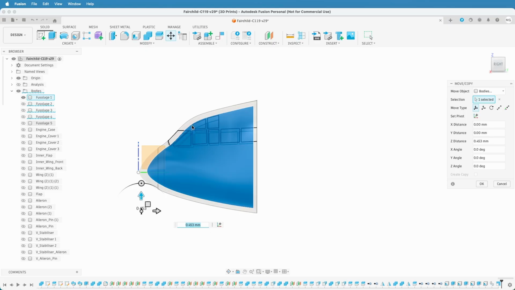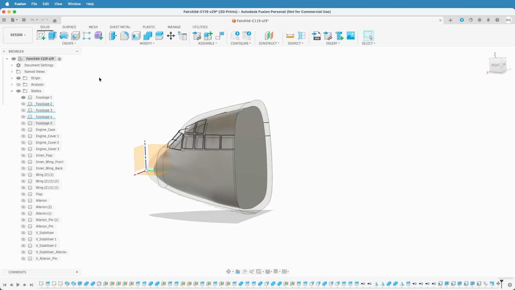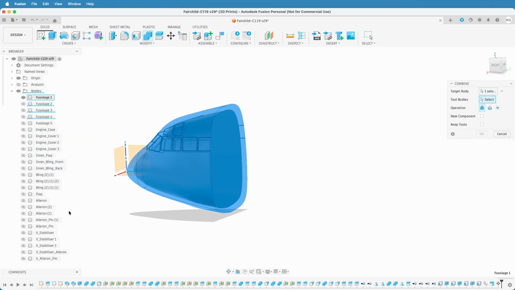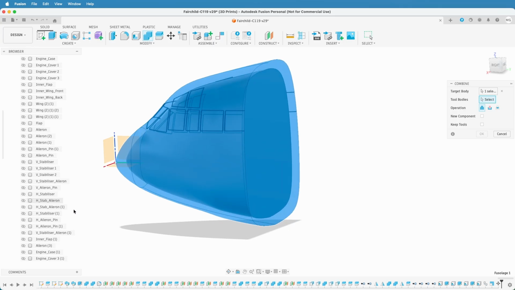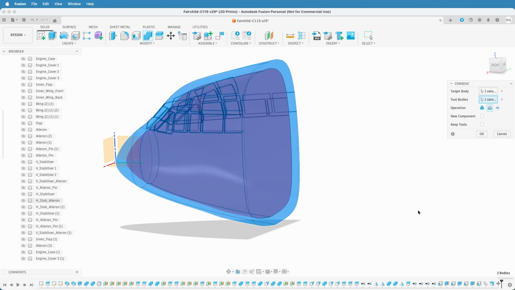Quite even all around, and I click OK. Then what I'm gonna do, I am going to combine. The target body is that one, and that is the second body. I'm gonna go with a cut. I'm gonna keep the two for the time being, just in case.